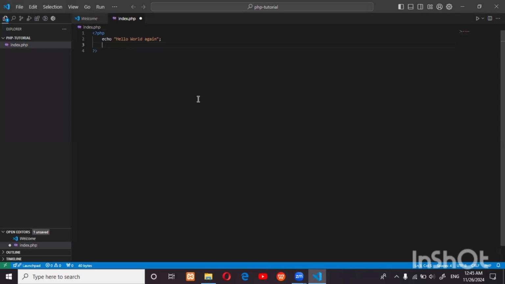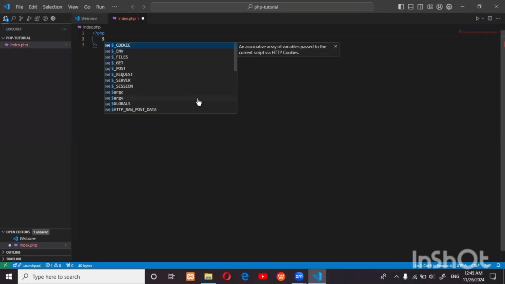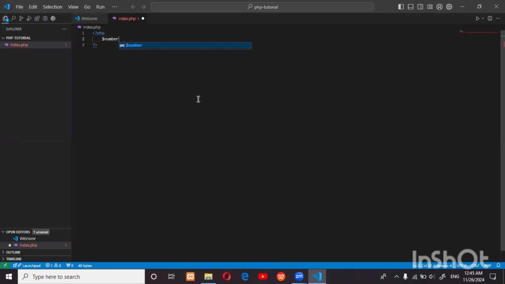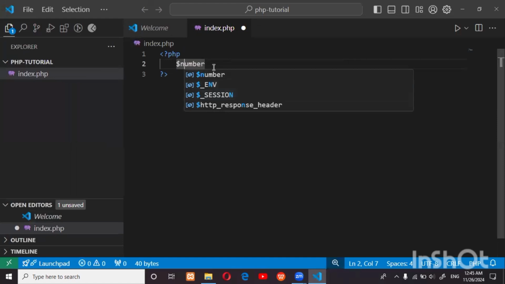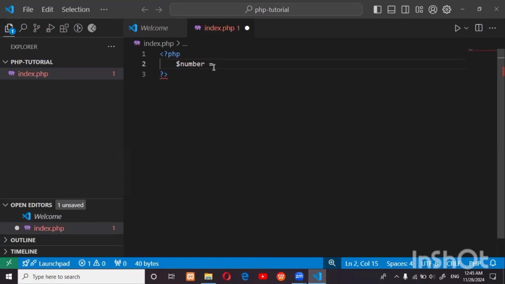In PHP, we have a special restriction that we need to start every variable with a dollar sign, and we don't have to first declare and then initialize the variable. We have to directly assign some value to this variable and terminate the command.